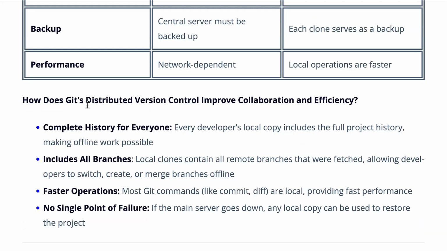So how does Git's distributed version control improve collaboration and efficiency? It does it by having complete history for everyone. Every developer's local copy includes full project history, and this makes working offline possible. Your local copy includes all branches. Local clones contain all remote branches that were fetched, allowing developers to switch, create, or merge branches offline. You'll be able to do a lot of your work offline.